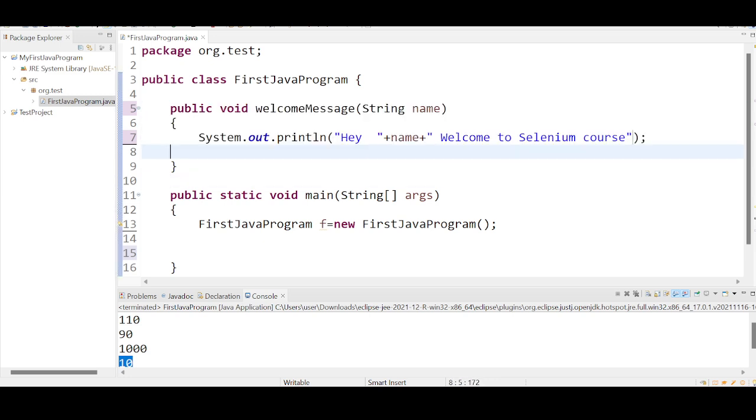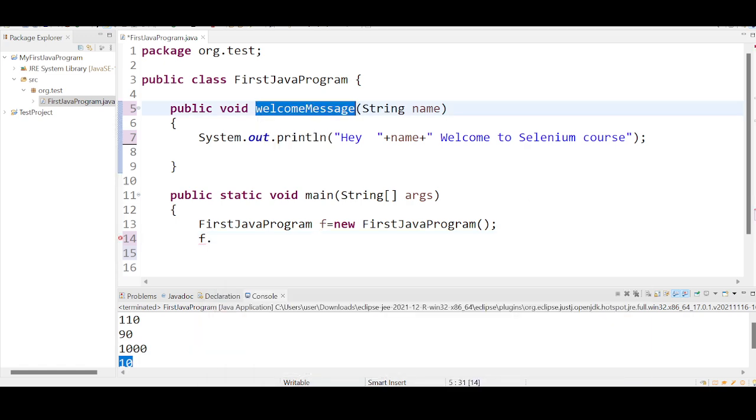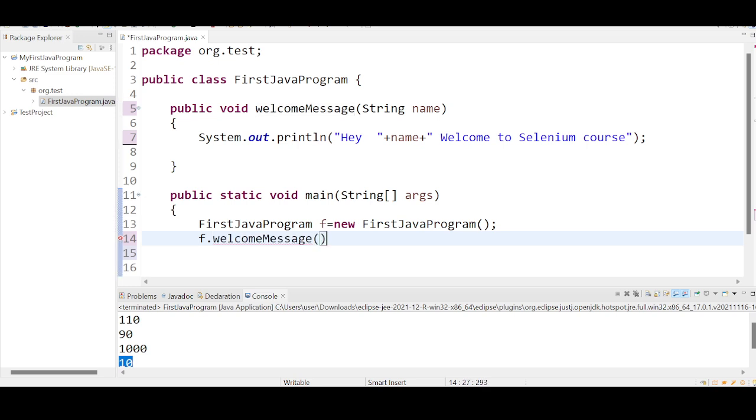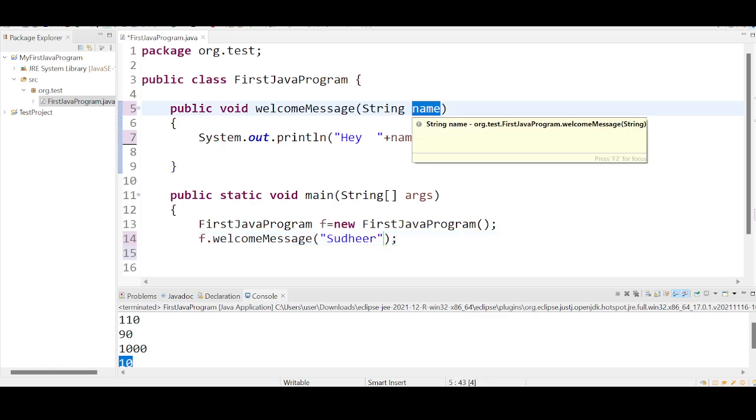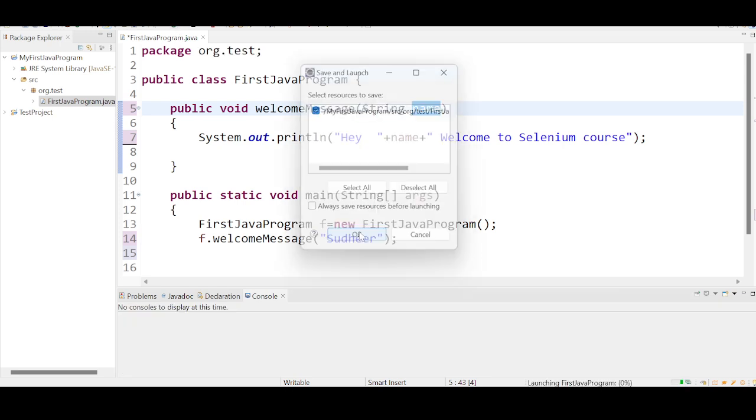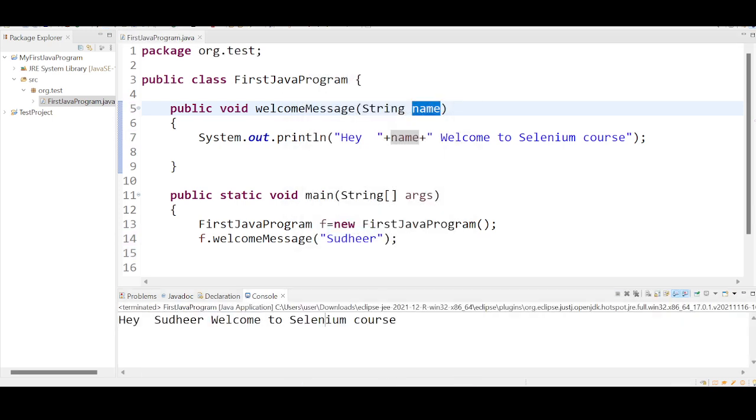Some logic I have written here. My welcome message is a method name which is accepting a string, a sequence of characters. You can pass any name by using this reference variable here, dot, and I call the welcome message method. Inside this method, I will say something like Sudhir. Sudhir is a value which gets assigned to this variable. Run this method: Hey Sudhir, welcome to Selenium course.